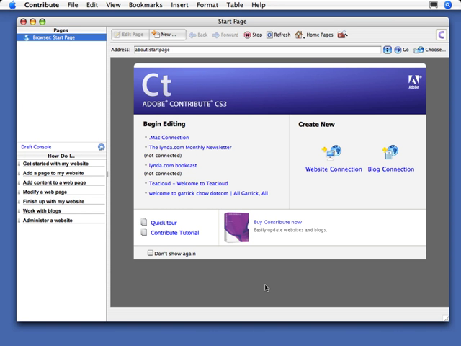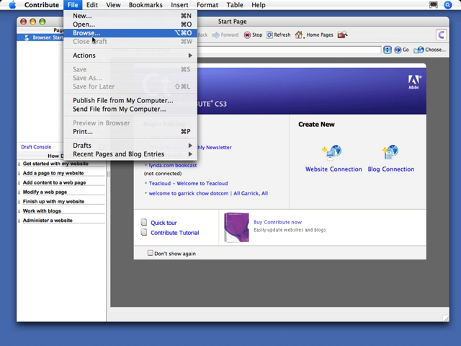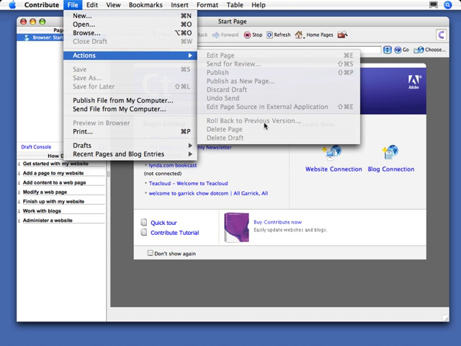Back in the fourth chapter, we looked at Contribute's ability to roll back page versions, which as we saw can be very useful if a Contribute user completely messes up a page. If rollbacks are enabled, all he or she has to do is go up to the File menu, go to Actions, and choose Rollback to Previous Version. And again, that'll open up a list of previous versions of the pages, and they can select from that list to choose which version they want to roll back to.